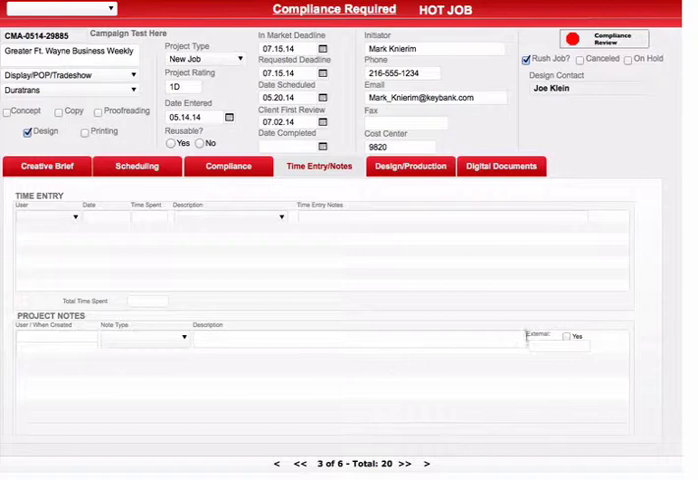So if you notice, we've got this little external checkbox. What that does is it will automatically send the note that's been typed in here to anyone who's been defined as part of the team on this project. In this case, based on the schedule, and the initiator.